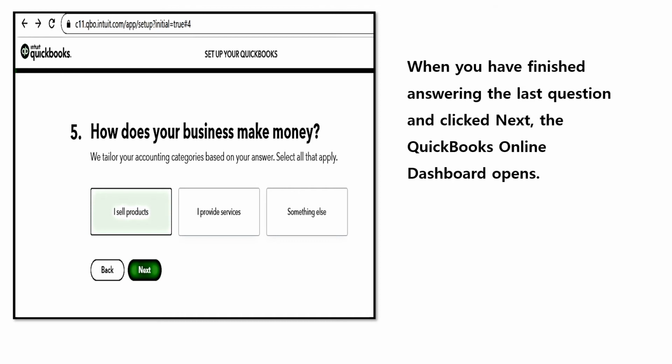How does your business make money? You can say, I sell products. It means you can sell products and services. When you have finished answering the last question and clicked Next, the QuickBooks Online dashboard opens.